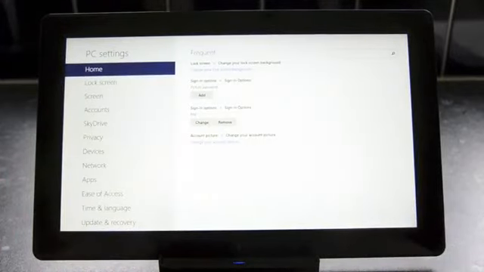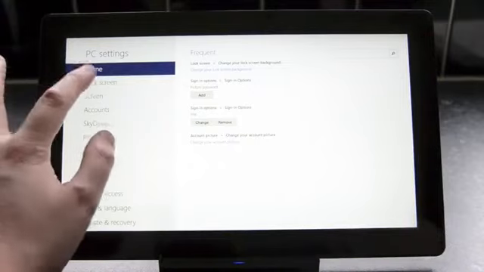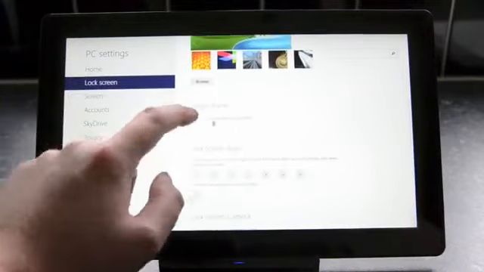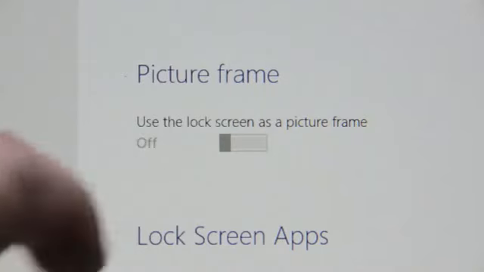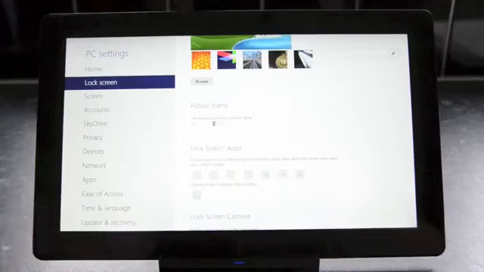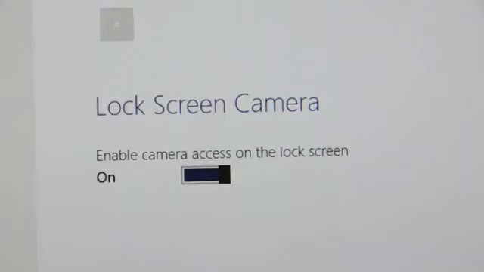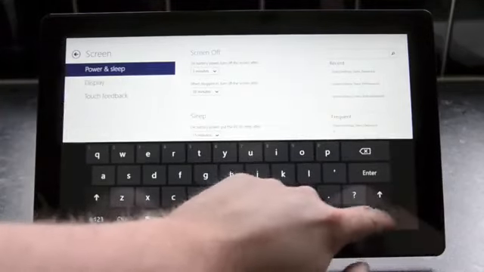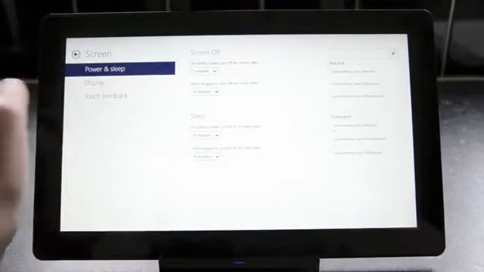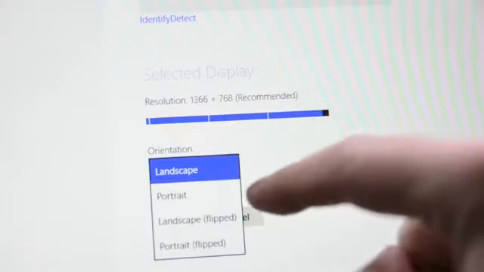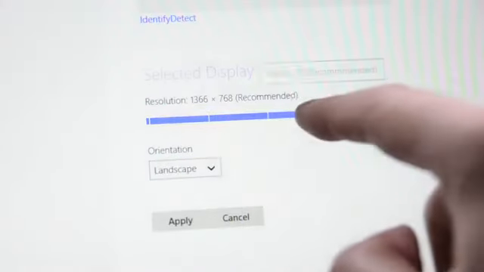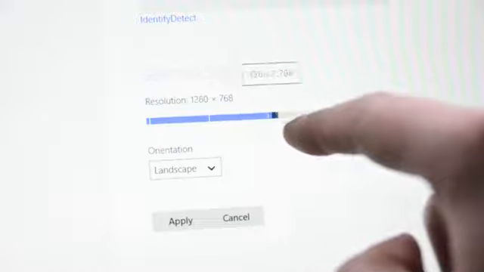There's also a lot of changes in the PC settings options within the start screen. Microsoft now includes frequently changed settings in the landing page, providing quick access to regular settings. Lock screen settings also include a reference to a new picture frame option for photos and an option to enable camera access on the lock screen. Microsoft has also extended the settings to include access to display options. You can set the resolution, orientation and number of displays here without jumping into desktop mode. There's also the ability to change some of the touch preferences.